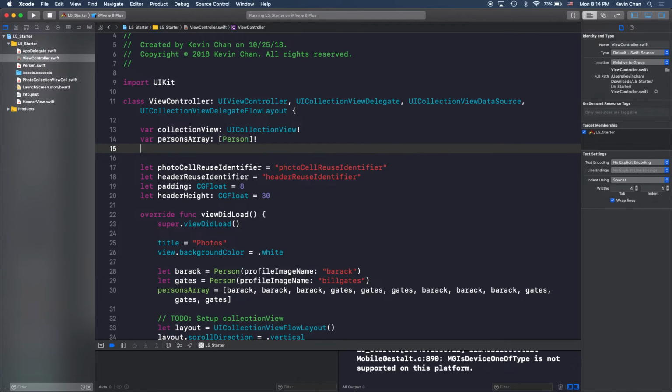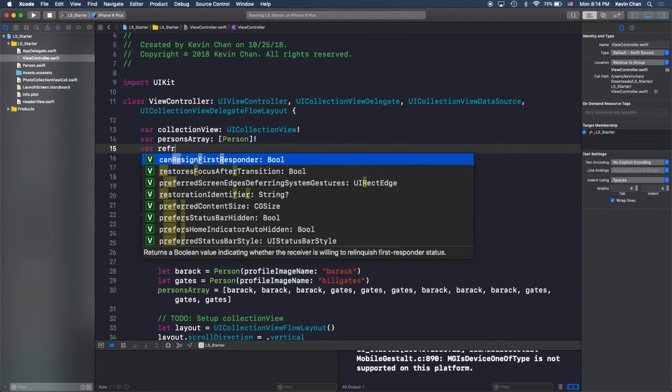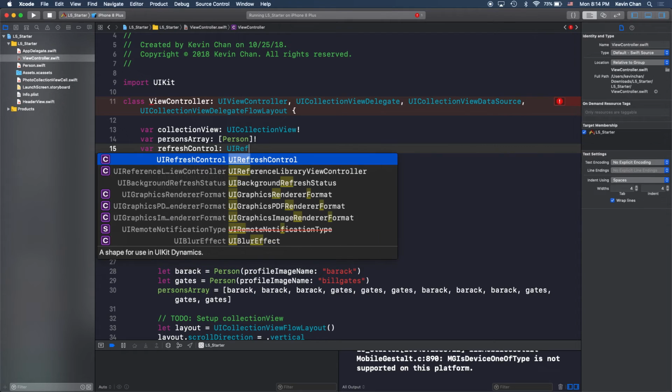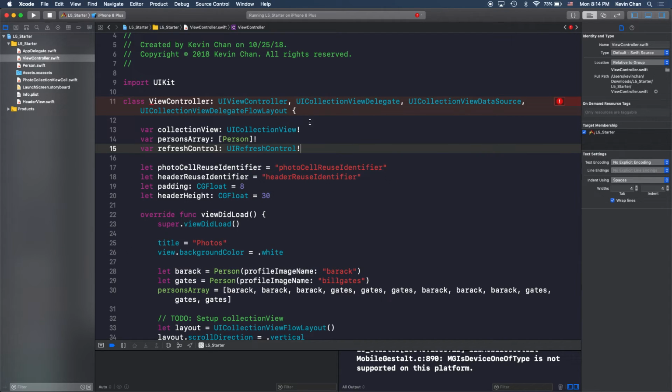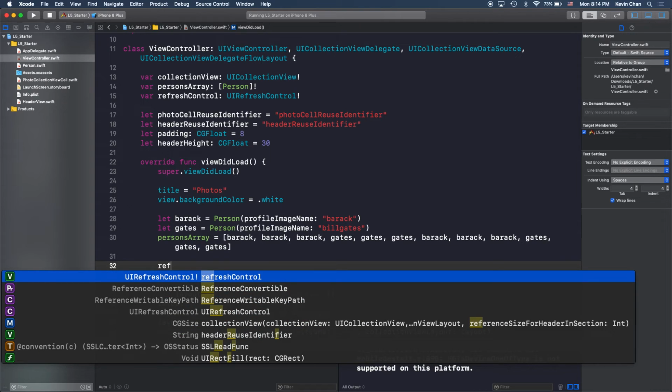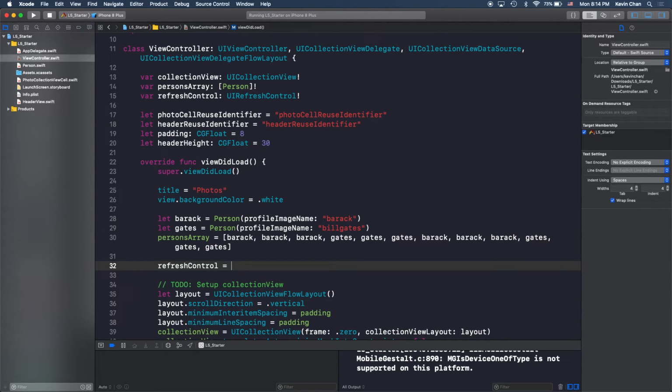And then here we can declare a new variable. That spinner is actually called a refresh control. So we can make a variable called refreshControl, which is of type UIRefreshControl. And then before our collection view code, we can set up our refresh control. So refreshControl is equal to UIRefreshControl.